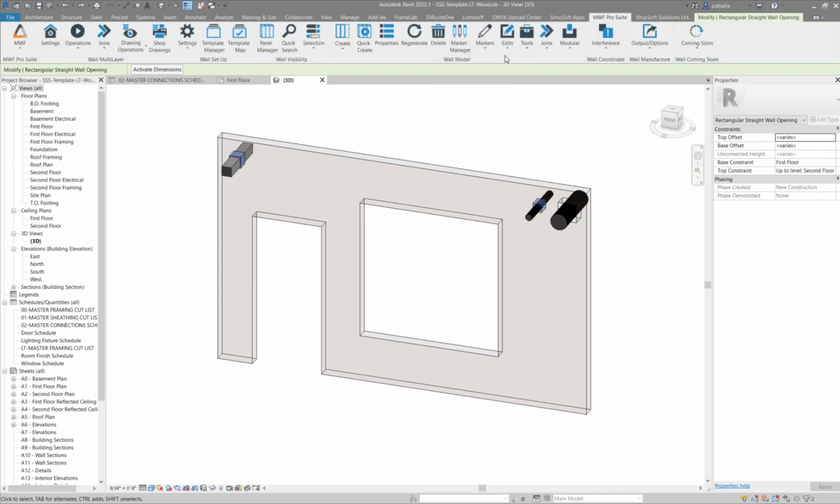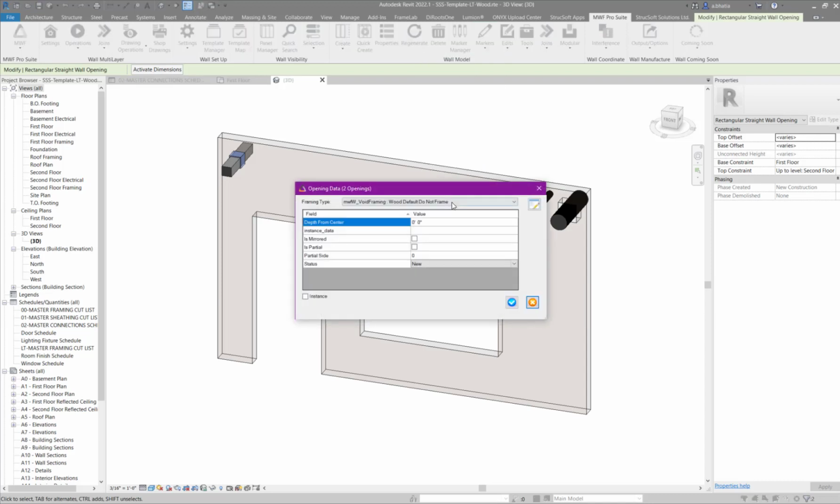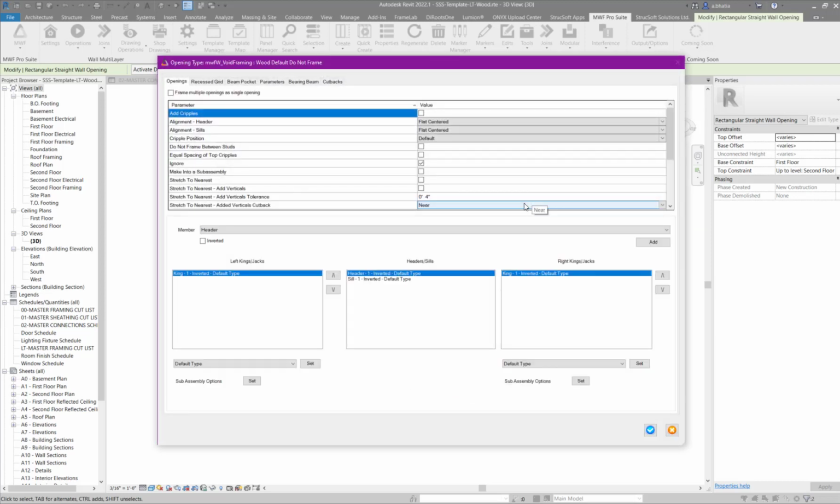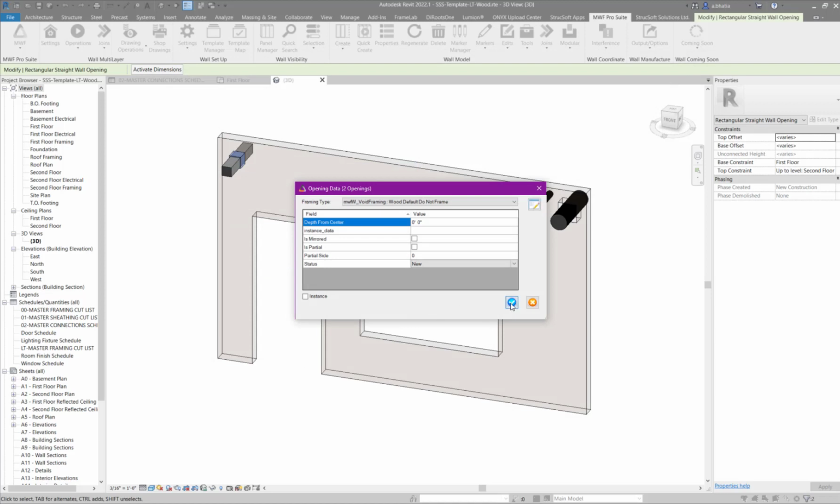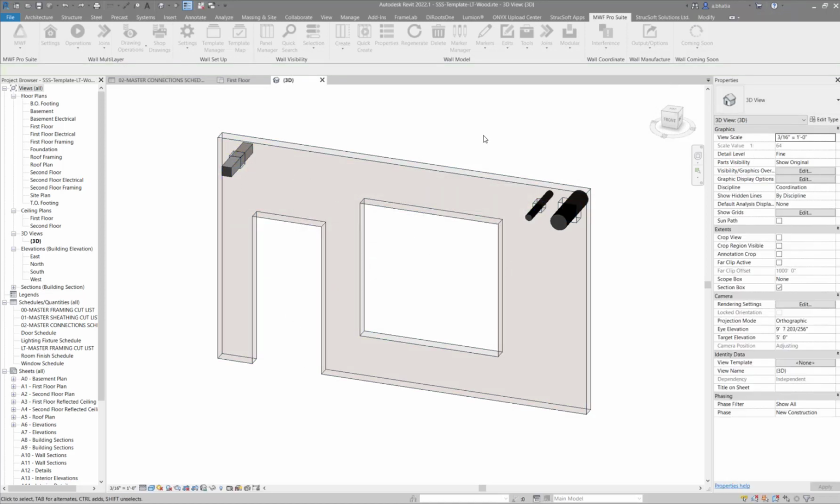So we are going to select those openings and then go to markers and apply opening type. And we're going to choose the one I've created that says default do not frame. Basically the way you create it is you duplicate the default non-bearing, and over here we have an option called ignore. If you check that on, it's not going to frame that opening at all. Okay. So for those two, we want that marker applied.